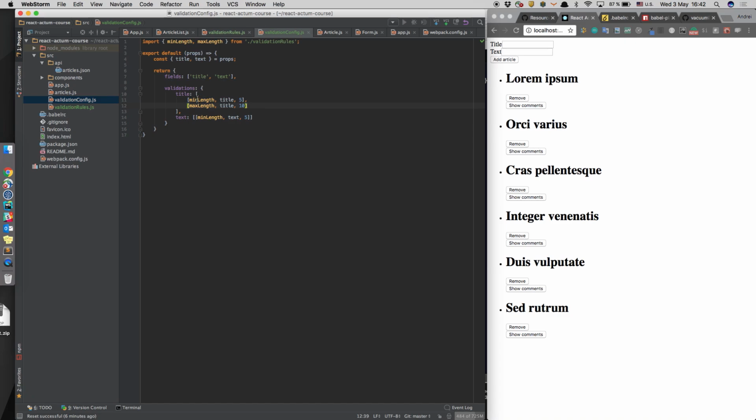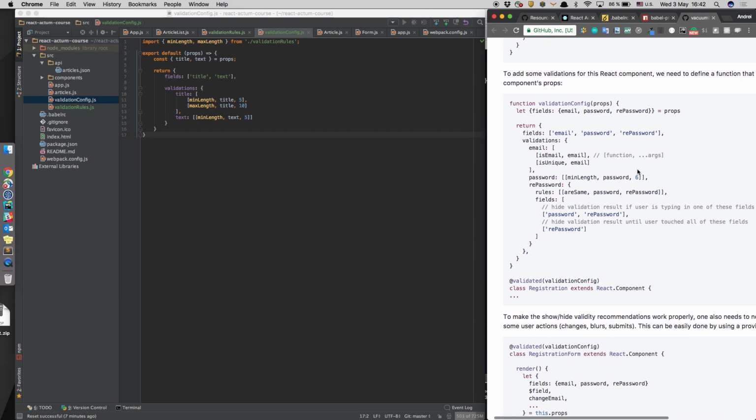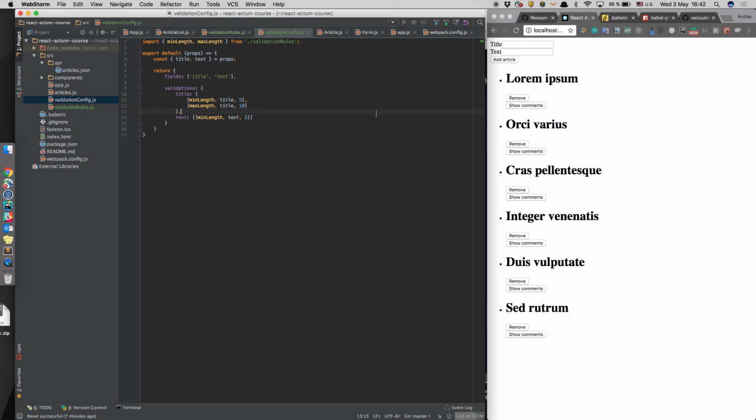So why is it an array? It's an array because you can attach many rules to every field. For title, we pass min length and max length. So, it's clear? It's not the React part, you just need to read the documentation about it. So, okay, we created the config, we created the rules.